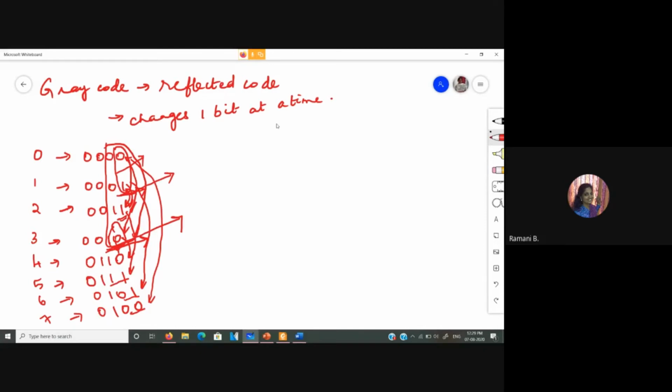Okay, same way if I am going to write for 8, the 3 bits will be the same, the most significant bit alone will be changed. So 1 will be as such. Now I am going to place a mirror in this position. So 8 will be 1, 1, 0, 0. 9 will be 1, 1, 0, 1. 10 will be 1, 1, 1, 1. 11 will be 1, 1, 1, 0.